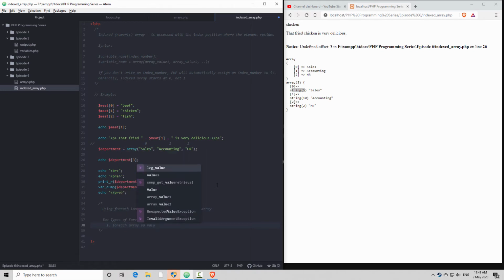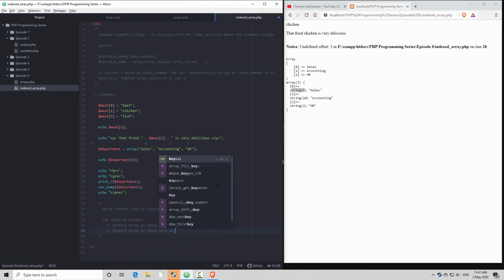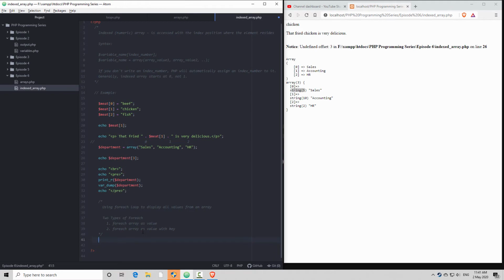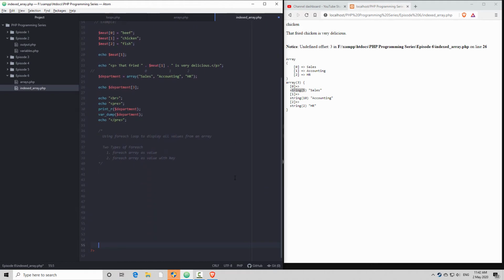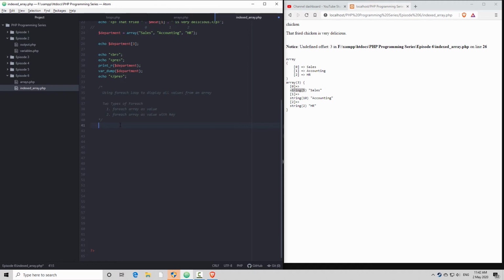array as value, and the second is foreach array as value with key. Right, so we are going to test the two types of foreach in this index array example. We're going to have a foreach example also in the associative array. So I'm going to throw a lot of spaces here so that you will see each thing.